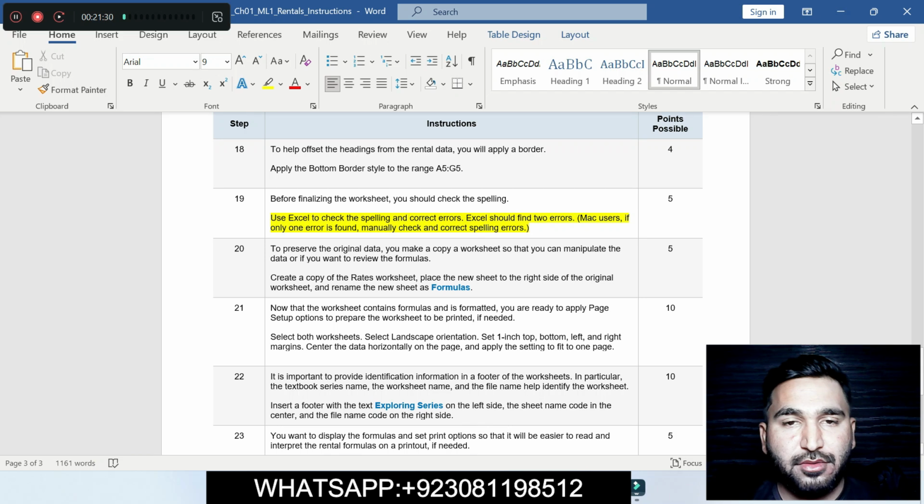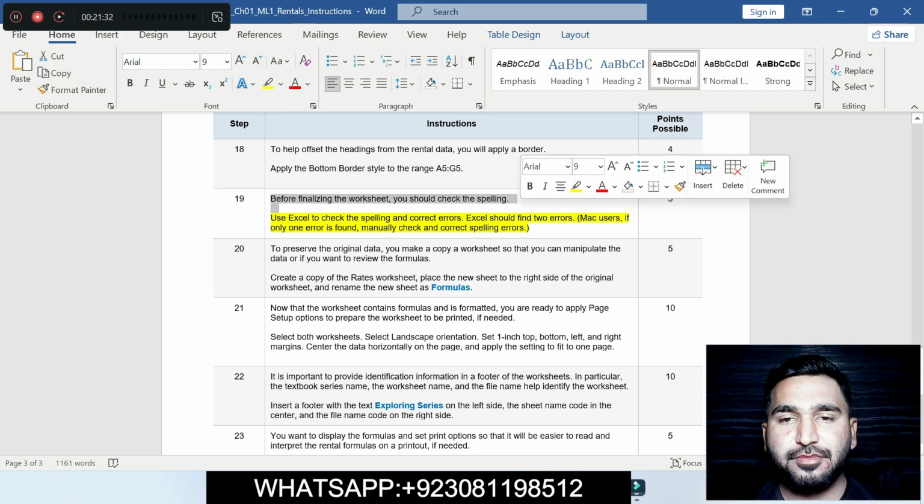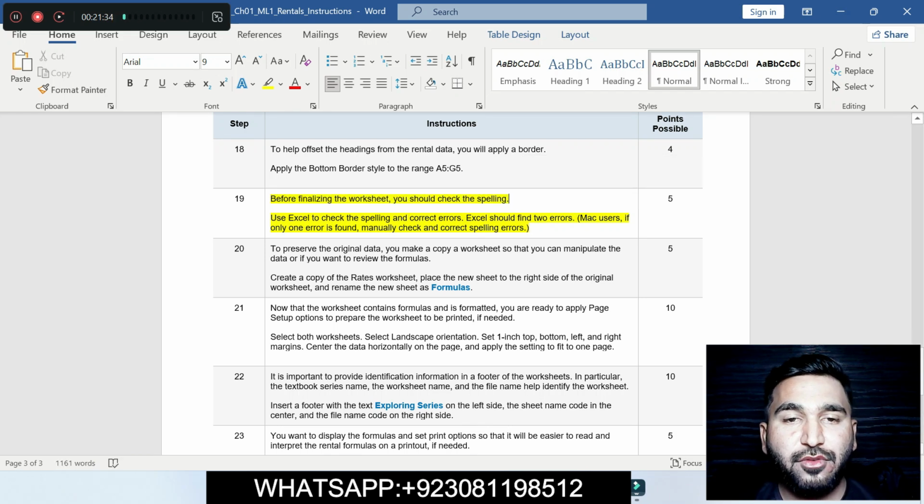Question number 19 is that before finalizing the worksheet, you should check the spelling. Use Excel to check the spelling and correct errors. Excel should find 2 errors. Only one error is found, so manually check and correct the spelling error. Basically in this question we will check spelling and errors.